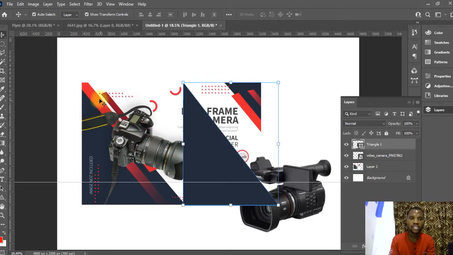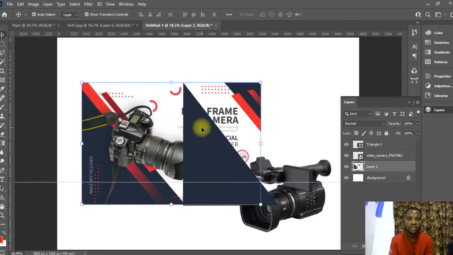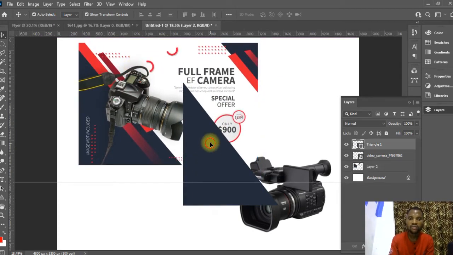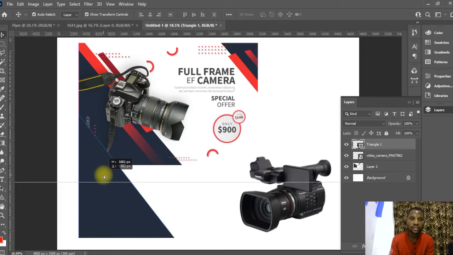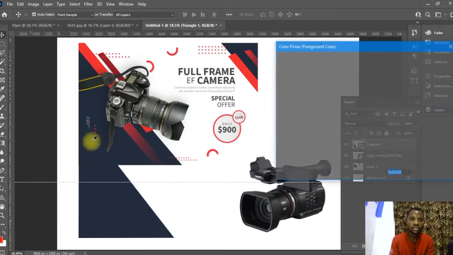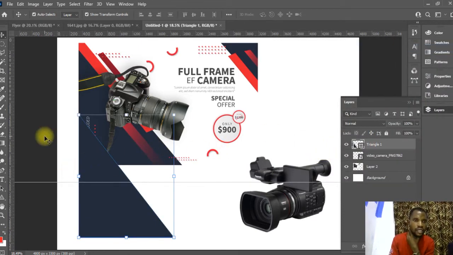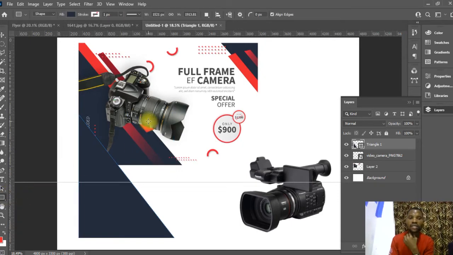Now there is another shape here. So let's bring this up a bit. Bring this one here. Okay. There's another shape here which is kind of red. So we can select the color here. And then come here, select the rectangle tool, draw the rectangle like this.